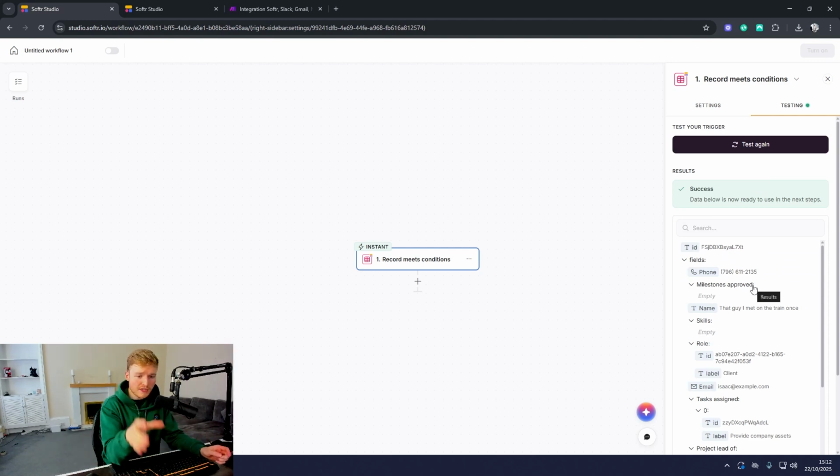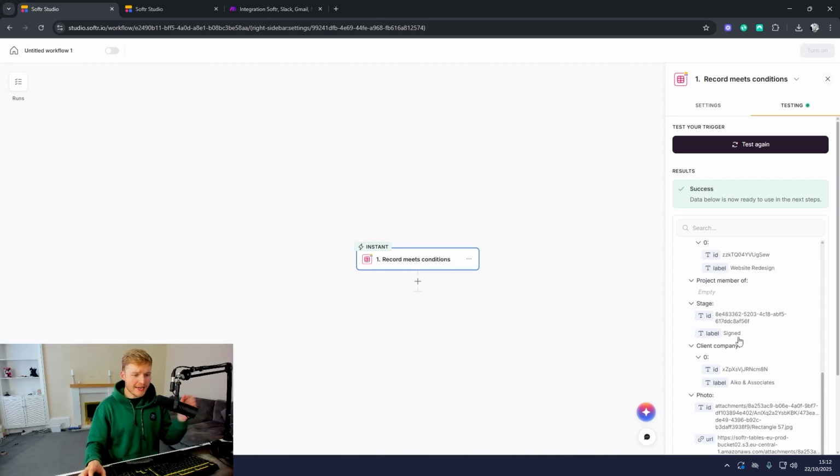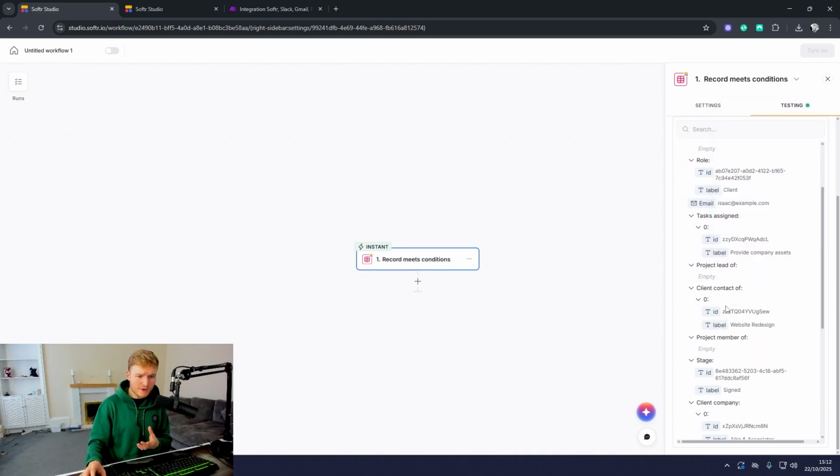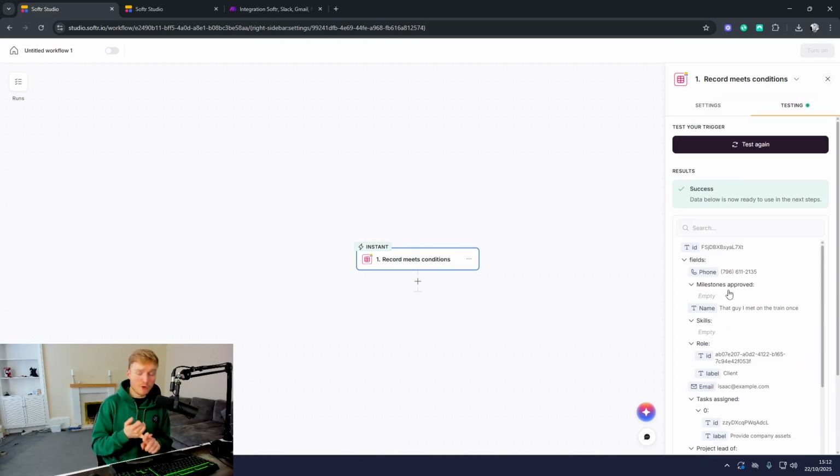What I really love about the workflows that they've got is on the right-hand side, we're getting everything that we need when it comes to setting up even more complicated automations, multitudes of automations, and things that can talk to one another.